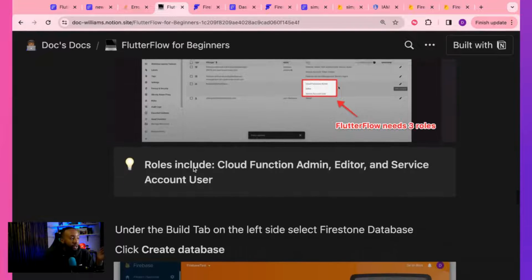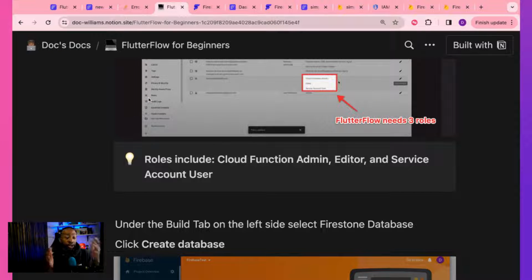Once you save those things, then you're going to have a lot of the errors resolved because you're going to be given the access so FlutterFlow can do its thing.